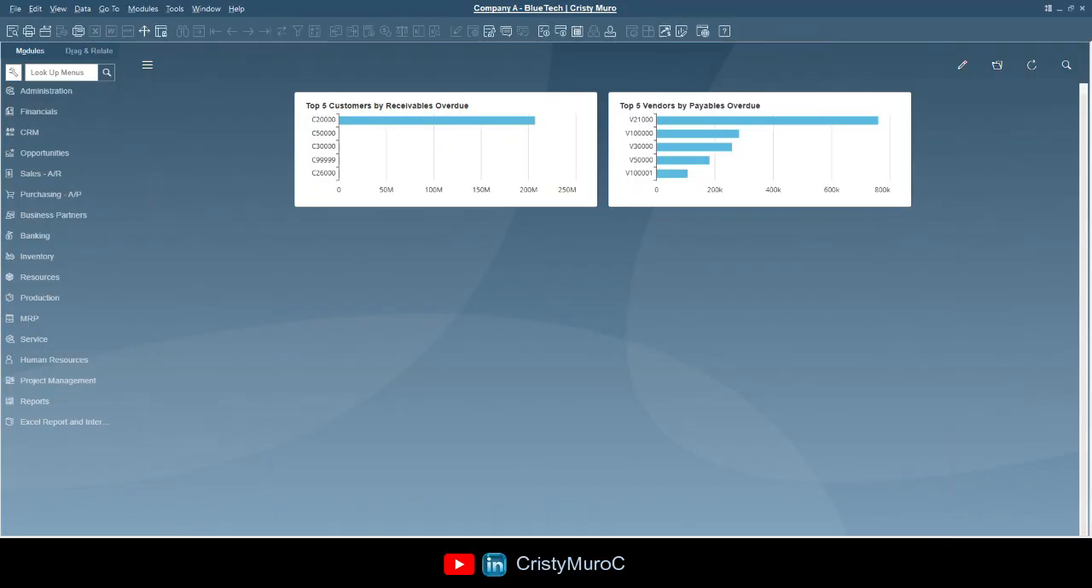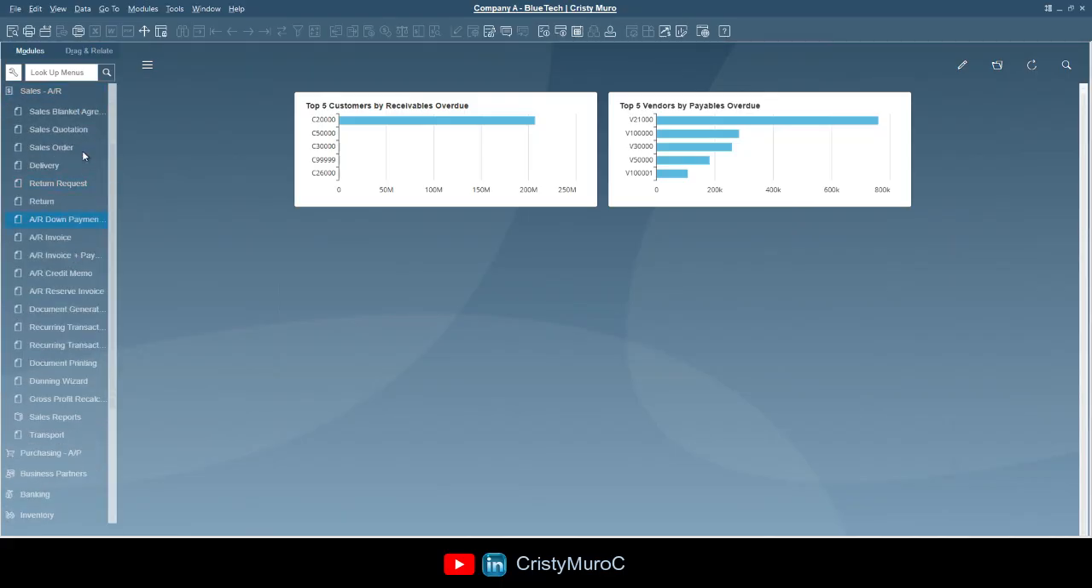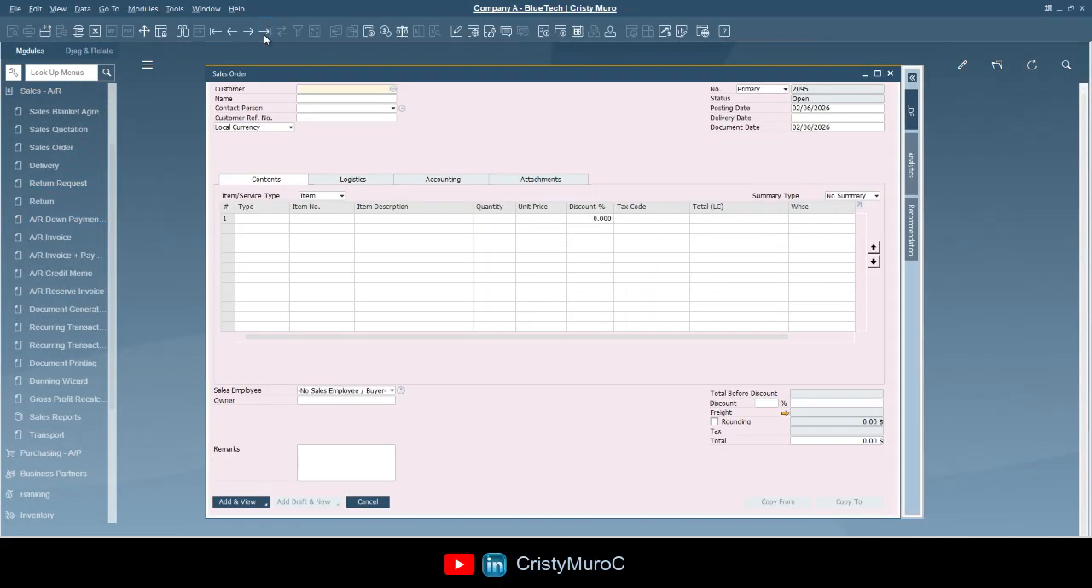So to show you how to modify an existing document, I'm going to open one of the existing sales orders that I have in SAP. I'm going to navigate to Sales, Sales Order, and click on Last Data Record to see the last transaction created. Okay, here we have the sales order.